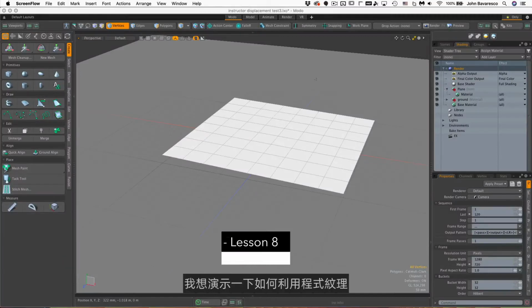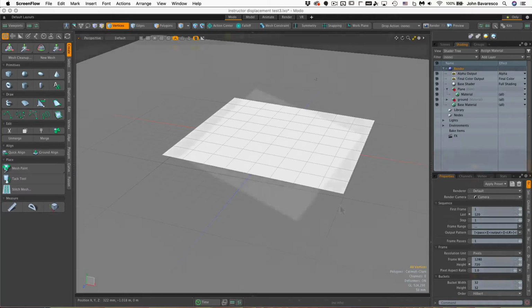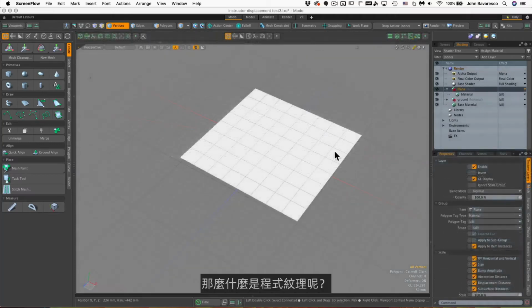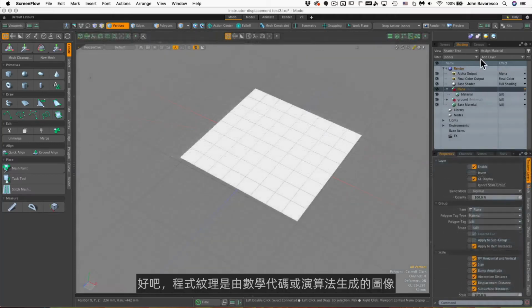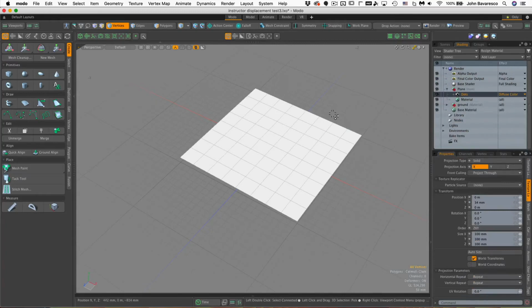In this next video, I'd like to demonstrate how we can utilize procedural textures to generate the different types of bump maps, displacement maps, and images on our surfaces. So what is a procedural texture? Well, a procedural texture is an image that is generated from mathematical code or algorithms.